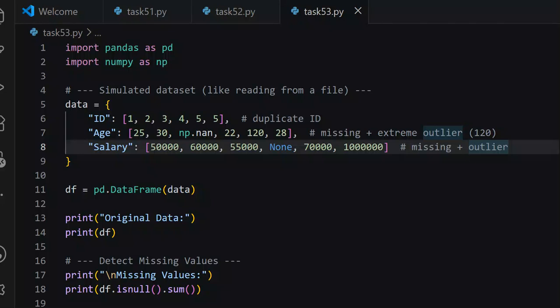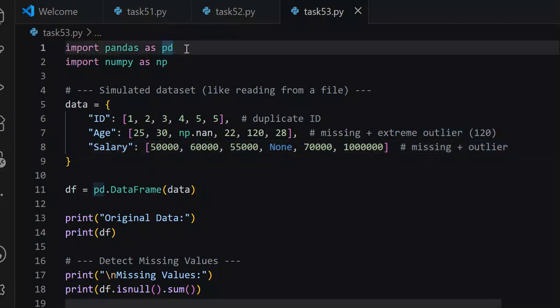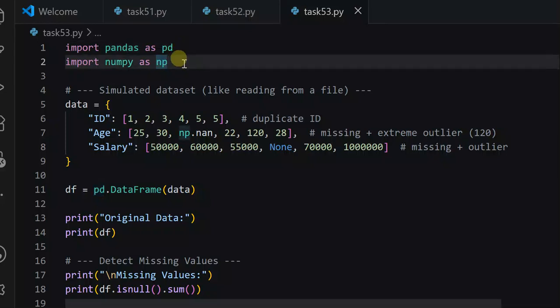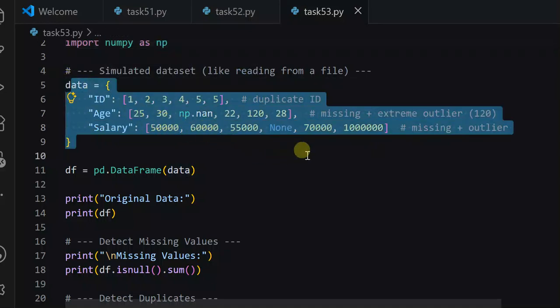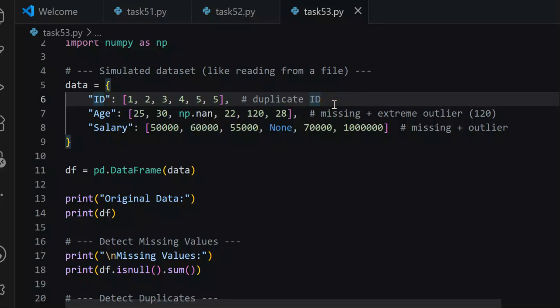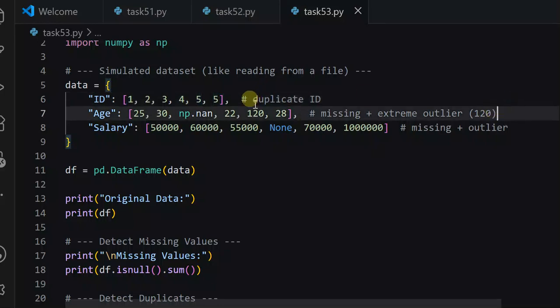In this code, we first import the pandas library, which is used for creating and handling the datasets. Then NumPy, which is used for numerical operations and the missing values. Then we set the data. In this data, for the ID, we set a duplicate value, which is 5. Then for the age, we set a missing value and an extreme outlier: np.nan as a missing value and 120 is an outlier. Then for the salary, we set a missing value and an outlier. So here None is a missing value and this value is an outlier.